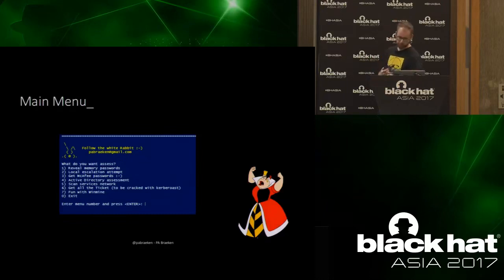You can get McAfee passwords. It's a technique. So Jérôme Nokin showed us the key used by McAfee in SiteList.xml. And the same day, me and Armjoy published a script in PowerShell, a port in PowerShell, to be able to retrieve the password from these files. You can make an Active Directory assessment, scan network services, get all the tickets to be cracked by the Kerberos technique, and get fun with WinMine, so to solve Minesweeper.